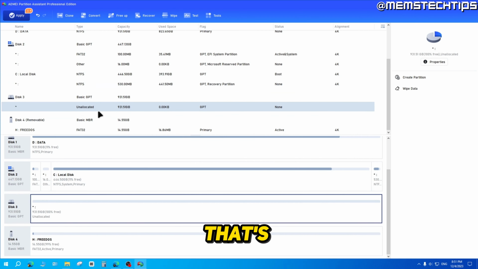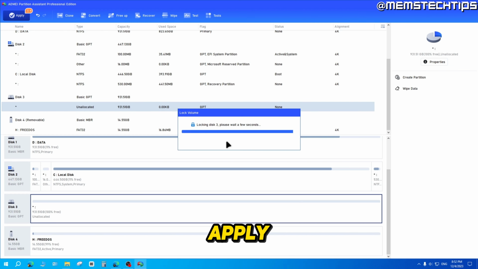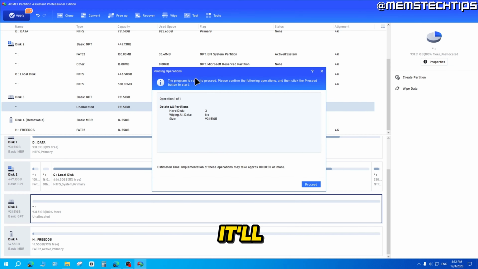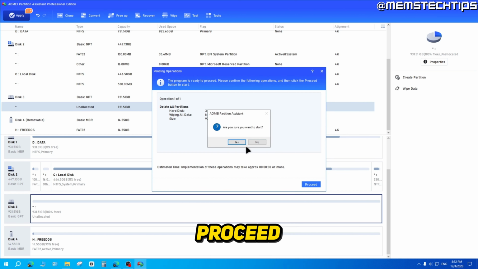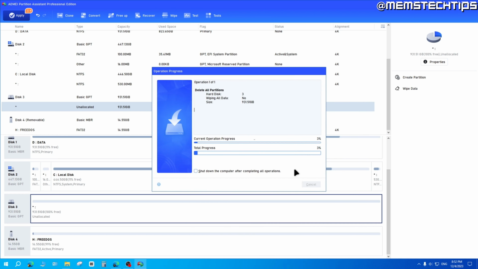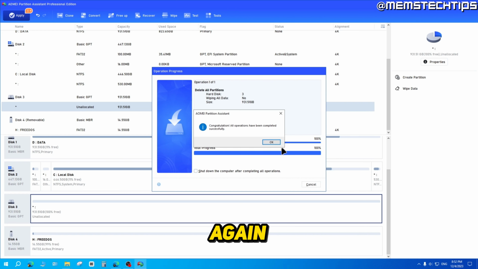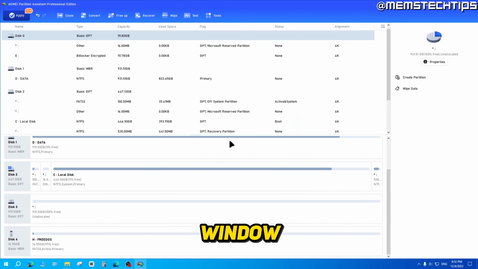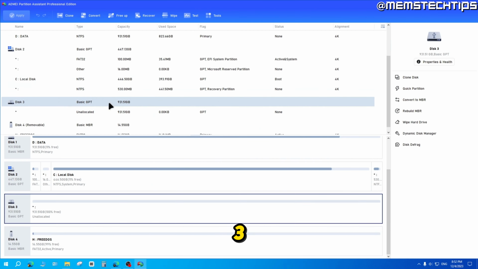Once again, before that's executed, we have to click on apply. So I'll go ahead and click on apply. It'll give us another summary of the pending operations. I'll just go ahead and click on proceed and then click on yes. And we'll just wait for this to finish. And then once again, click on OK on this window. Now, if we go back to disk number 3, we can see that it's a clean disk with no partitions on it because all of this space is unallocated.